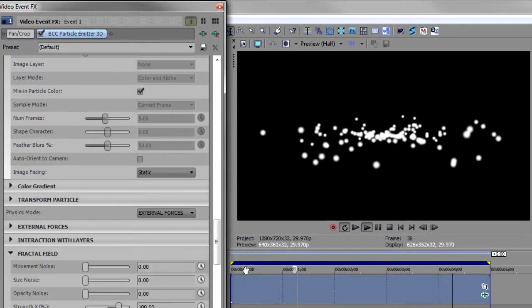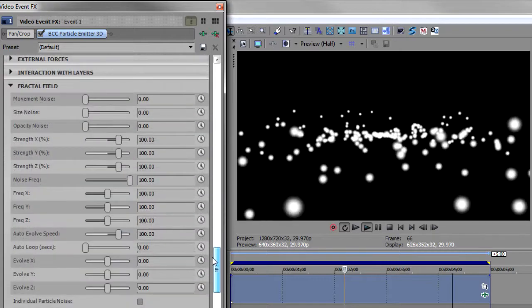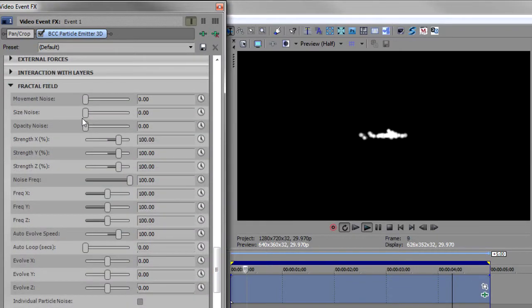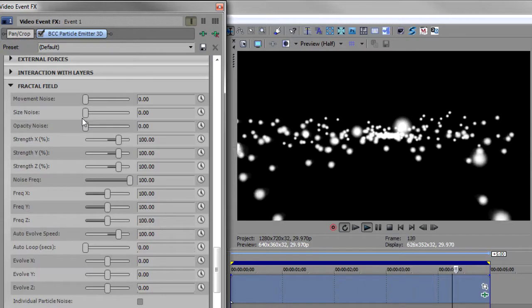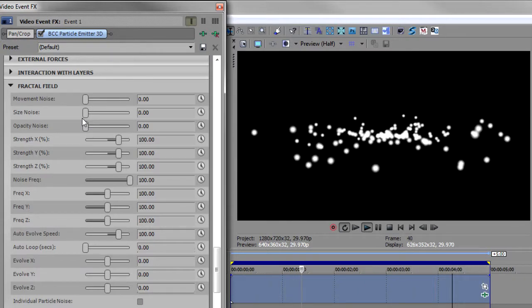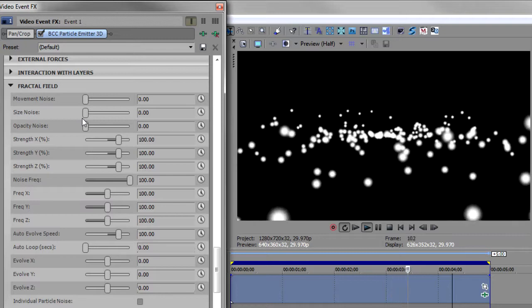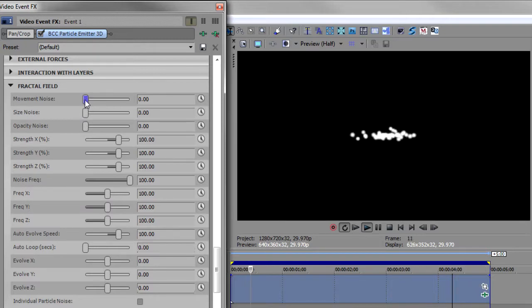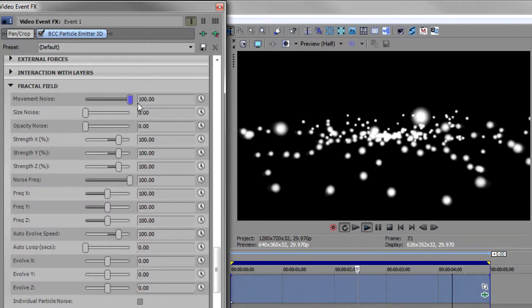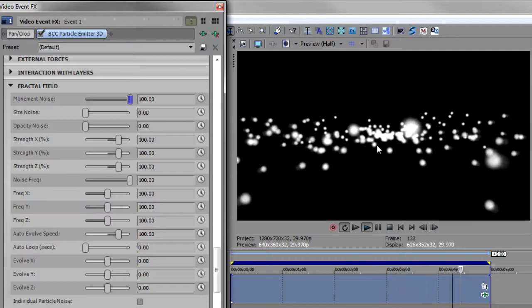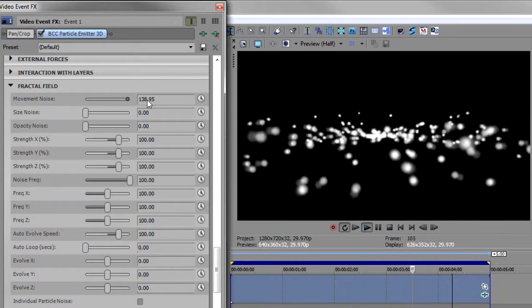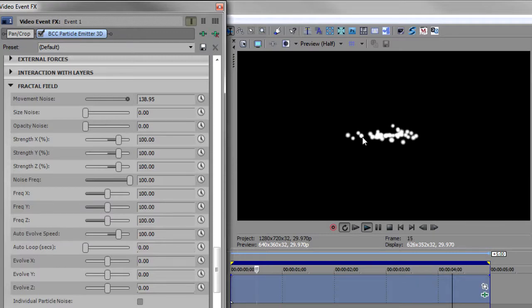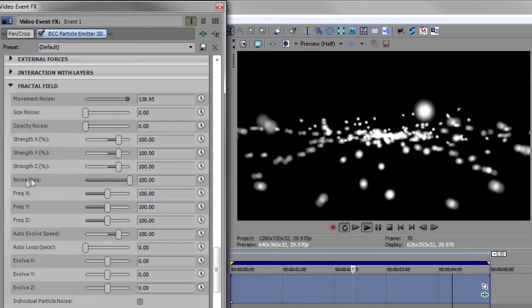I'm going to go down to the fractal field, and I just want to show you fractal field for a moment. Now fractal field introduces noise into anything that it does, and it could be the pattern, it could be the size itself. So for the movement, I'm going to introduce a little noise, and you see now how they're jiggling around. If I hold down the shift key and go past 100, the more noise, the more they jiggle. What's controlling this is the noise frequency.